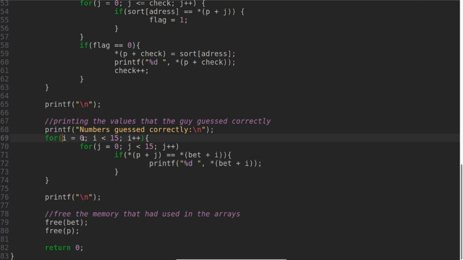So the i is equal to 0 and the i has to be lower than 15. And every time this for loop runs, the value of i will be increased by 1. So for every value of i, we will run the full array of j, the 15 values of j. And this is how I can check if one value is in the other array. Just that. The j has to be equal to 0, j has to be lower than 15, and every time this for loop runs, the value of j will be increased by 1.